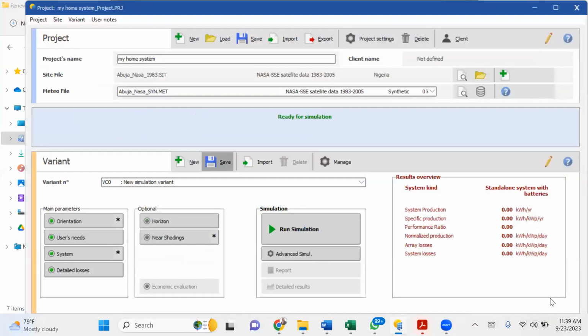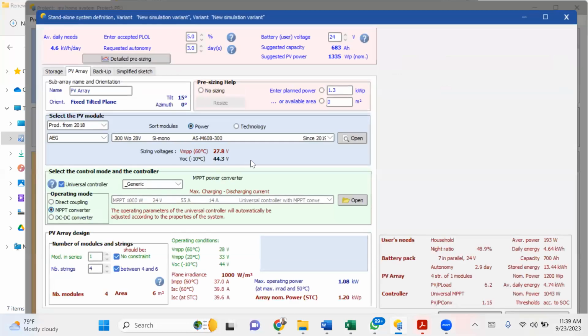So immediately I click OK, my system turns green, my losses are normal, my losses are within range, then the system tells me that I am ready for simulation. Who is here now? Say, hey, I'm here. Who has gotten to this point? You can go back to system and edit more. You can click back system and it will come back to where it is.